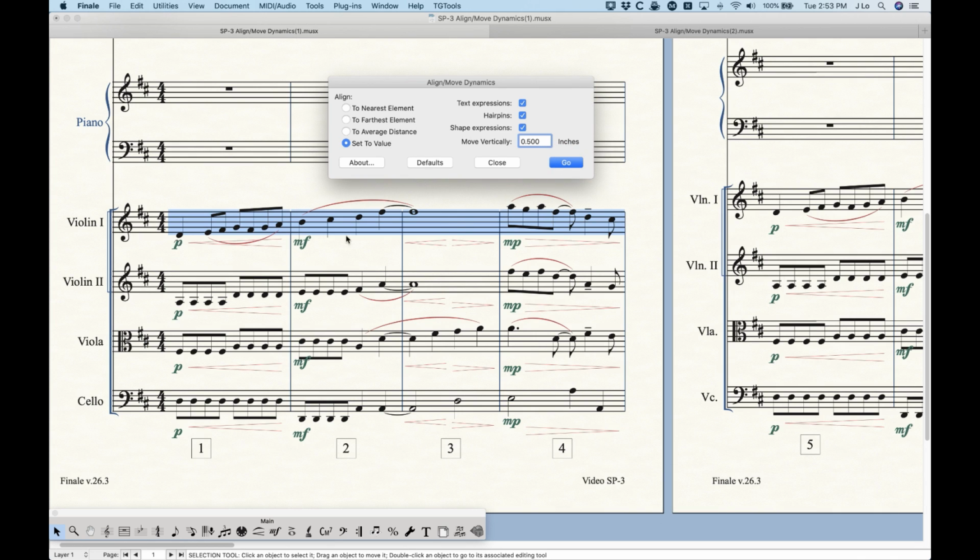It's going to take it to that same place. So there's sort of like an upper limit as to how close to the staff this plugin will allow you to get. However, using negative values will send these elements further away. So if I were to do something like negative 0.5, it's going to send it really far away from the staff, just like that, way down there.